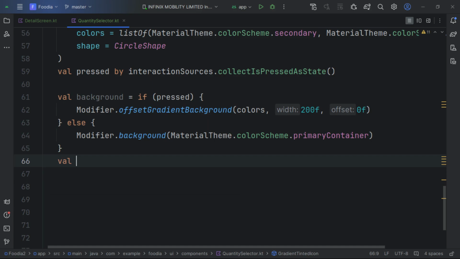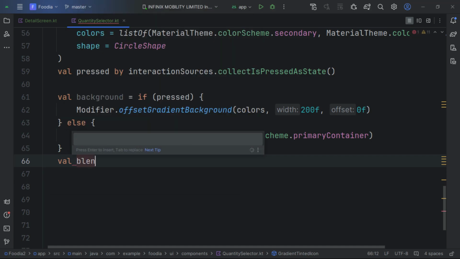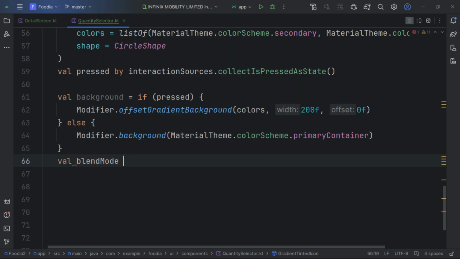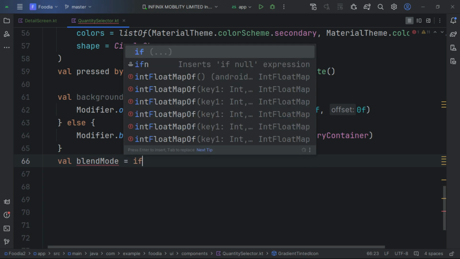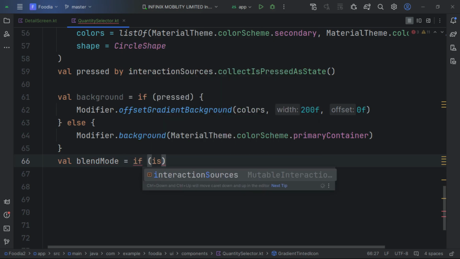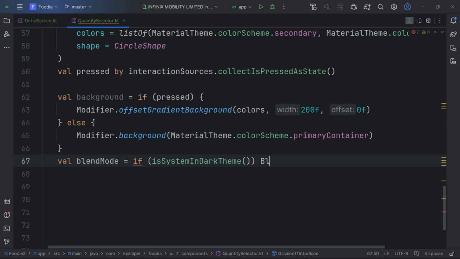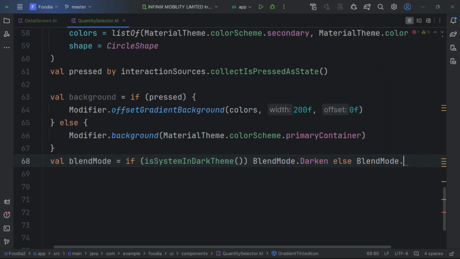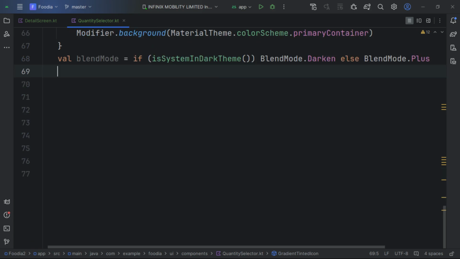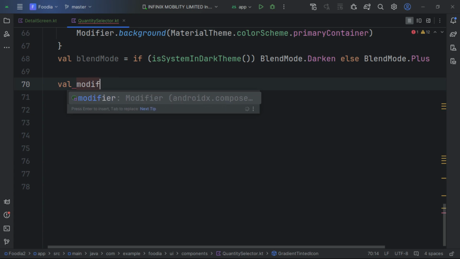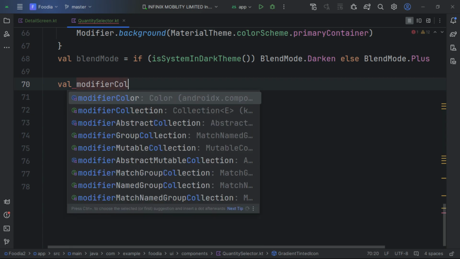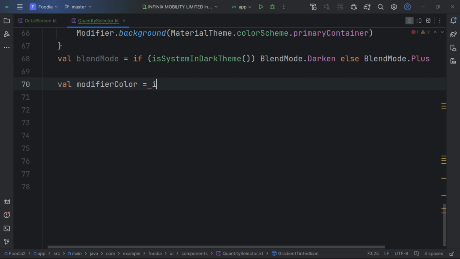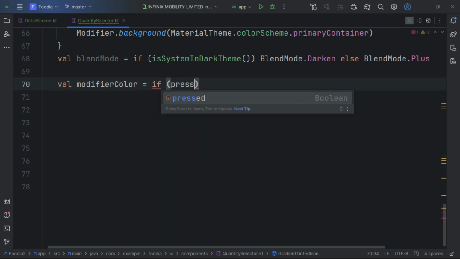Okay, so the next case, we have to use the blend mode. So let's specify here blend mode, and we can check here if the system is in dark theme. Okay, so the next case here I want to specify is the modifier color. So let's call here the modifier color, and we want this to be different when pressed and not.